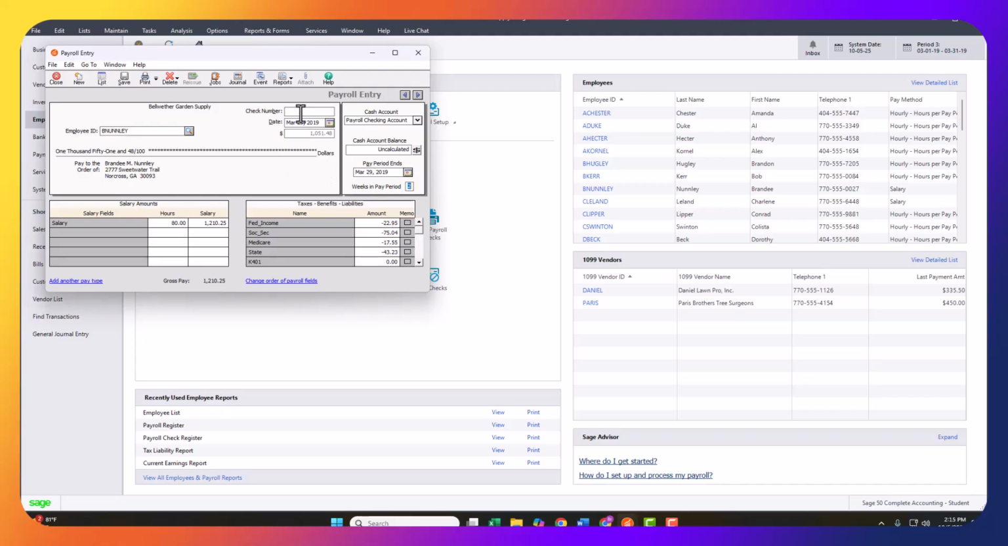Now we're not going to be printing any of these paychecks, so because of that we're going to manually type in the check number here. The text says we're using 1,294 as the check number. Now that information is on screen. The net pay matches the text, so make sure yours does as well. And now we're going to save the paycheck.